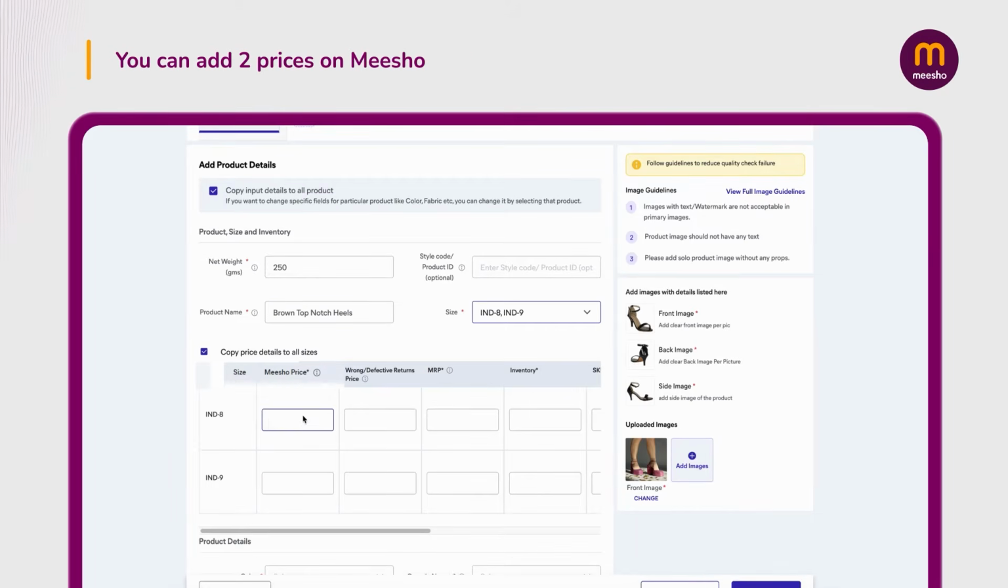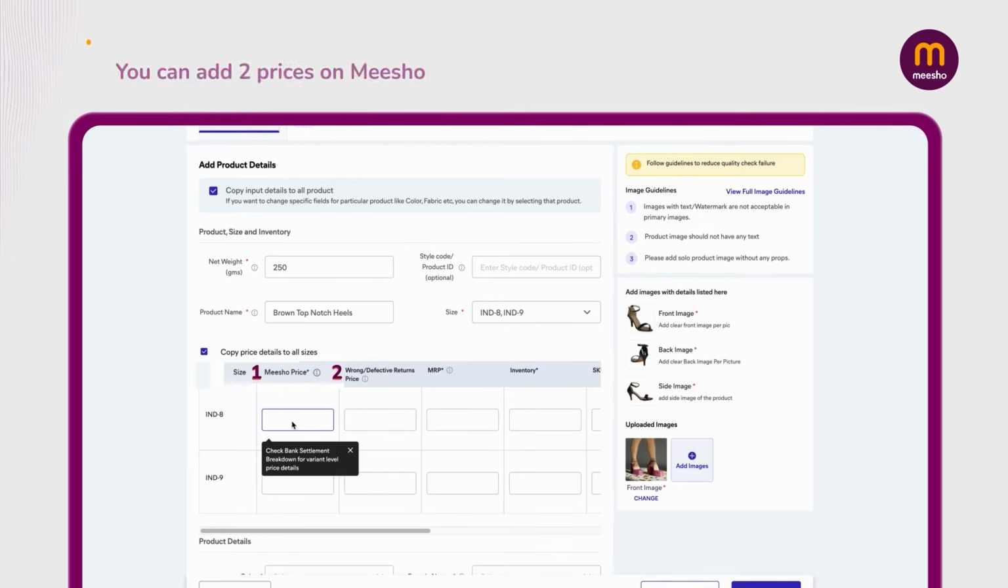Now let's talk about filling the prices. You can put two prices for each product. Meesho price, which is compulsory to be filled. Wrong or defective return price, which gets filled automatically, or you can edit it on your own.